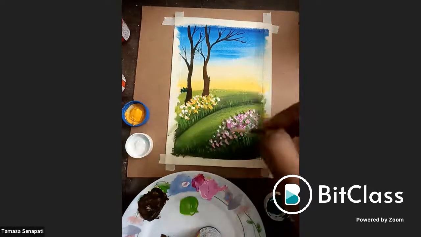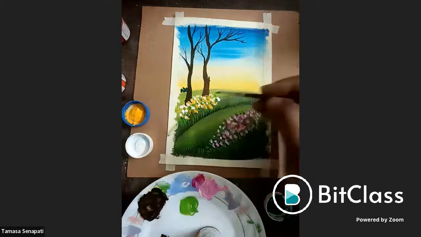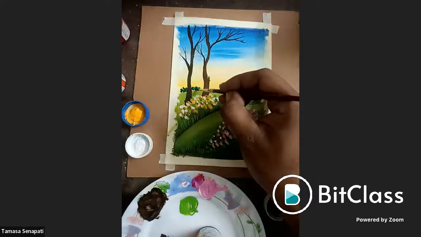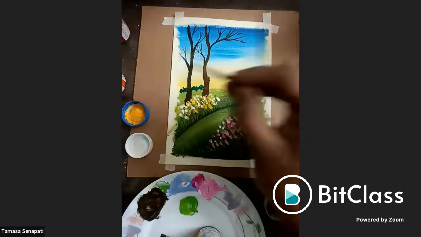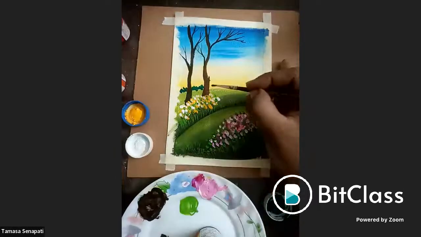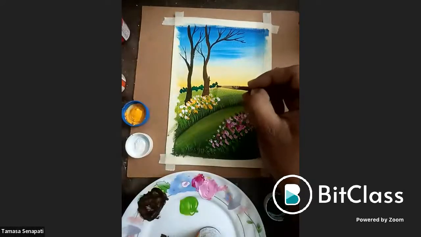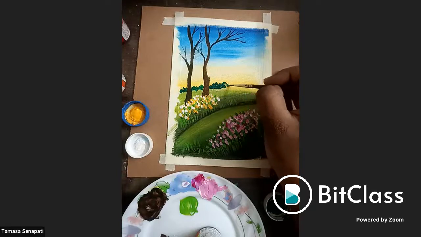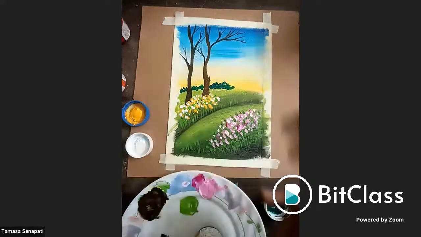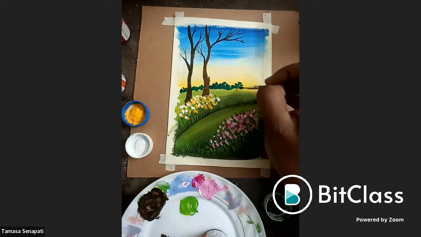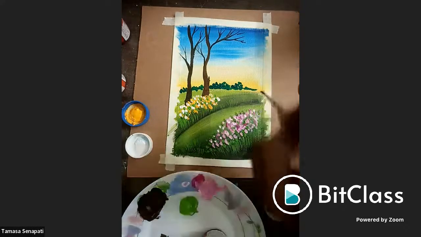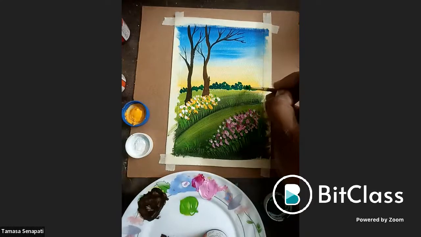So for your flower tabbing, you need a little bit of space in between. But for the tree tabbing, you have to do it simultaneously on the same portions. No need of any gap here, like this, very randomly. And if you know how to create that tree, very fast you can create this type of tree. So I'm just doing the tab.